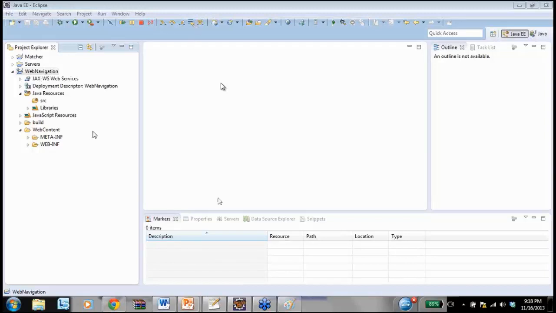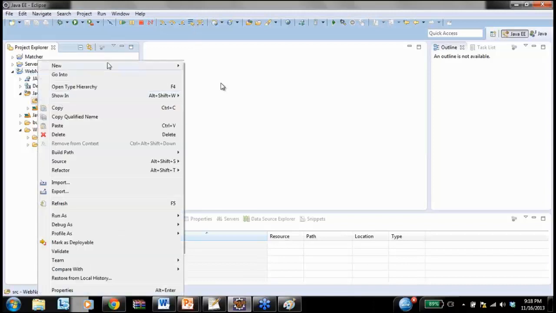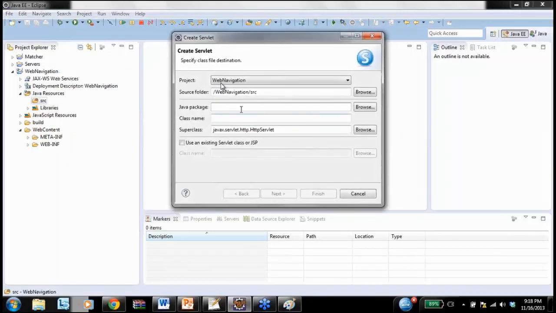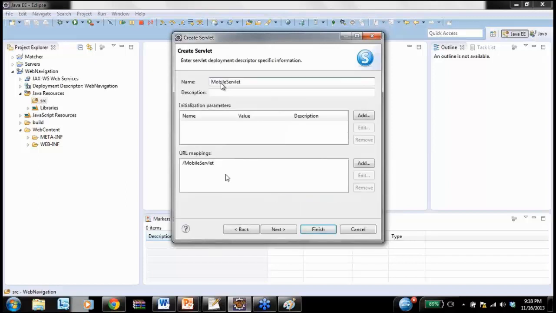So let's go ahead now. I'm going to create a servlet here. You can create any servlet. So I'll say servlet 1, mobile servlet, something like this. This is a servlet name. So I'll put it into com.whizlabs.servlets. So let's go ahead.